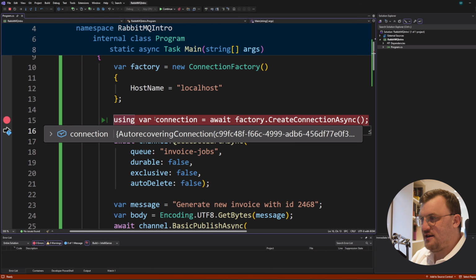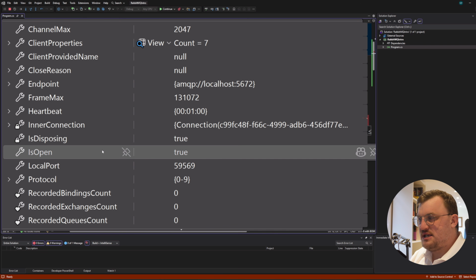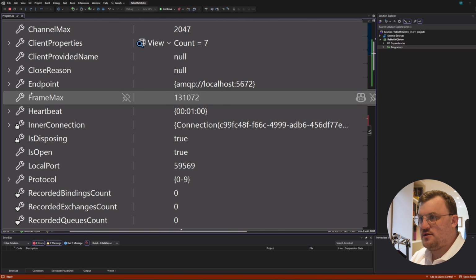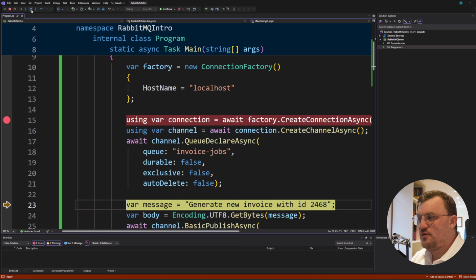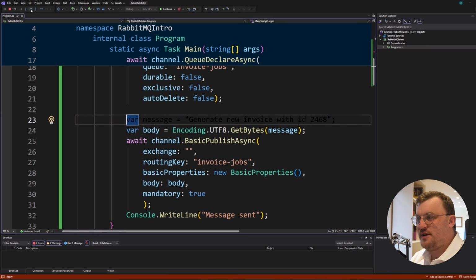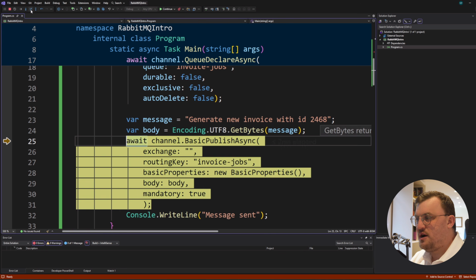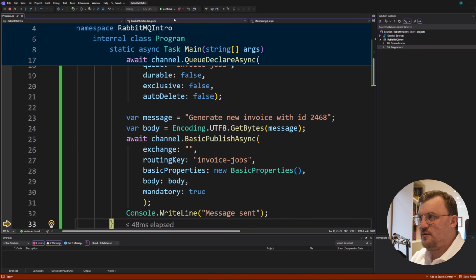So we've established a connection. If we take a look at that, we can see IsOpen equals true. We've got our endpoint, which is the localhost endpoint. We create our channel, we create our queue, and then we just generate our message, converting it to bytes. And then we publish it, and there we go, message sent.